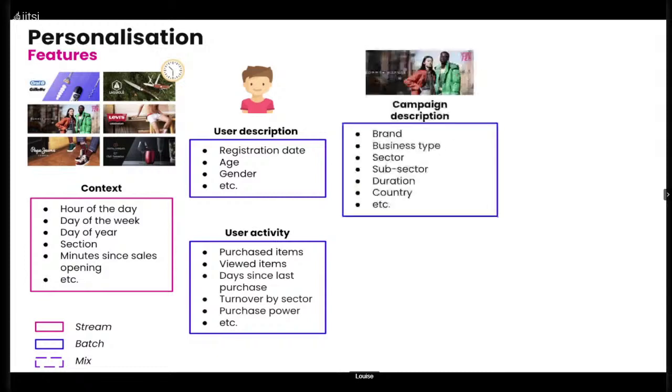Then we have the campaign description itself. Each sale can have a brand, business type, sector, subsector, duration, country, and so on. All these three types of features are computed in batch, which means that we just compute them once per day.